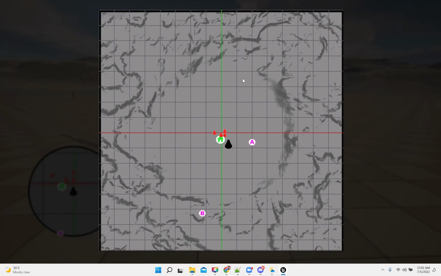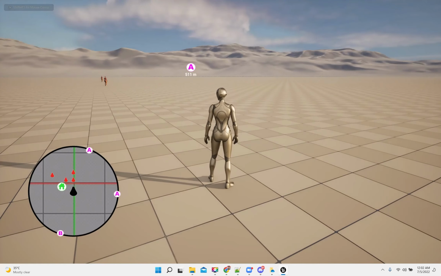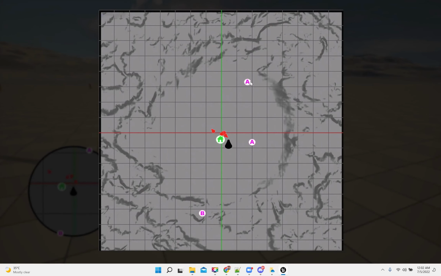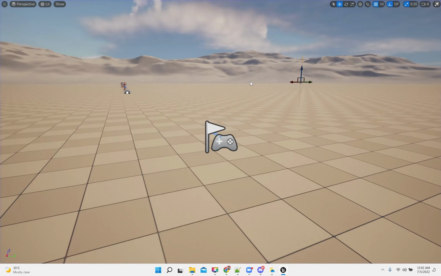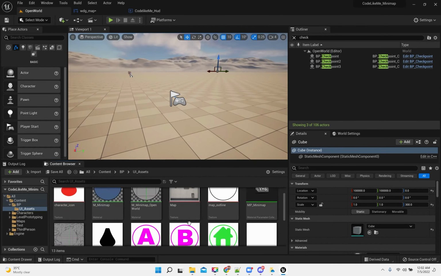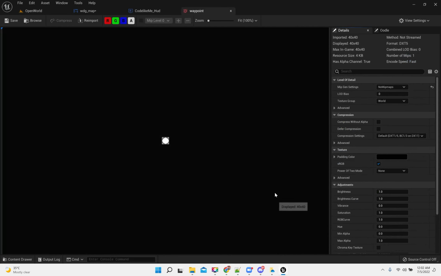If I open the map and click here, now I close the map, you can see a checkpoint is spawned there. If I press M again, you can see that checkpoint is there. But do I have a suitable icon for custom waypoint? No.